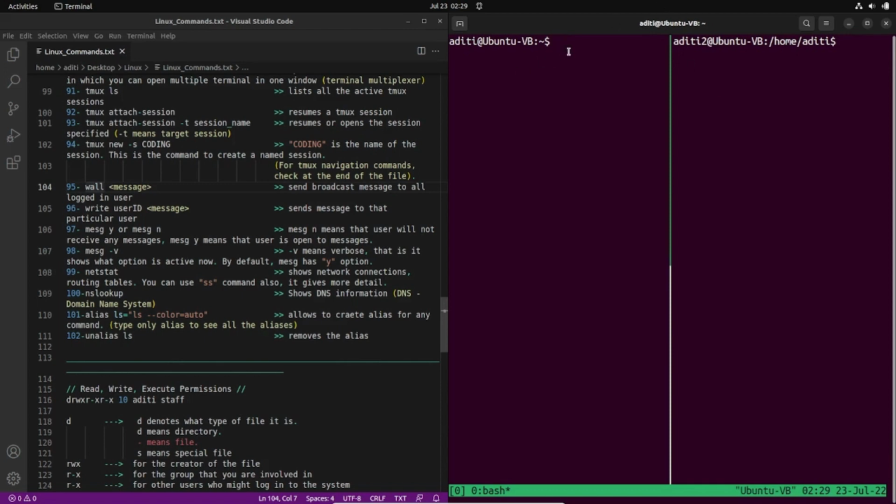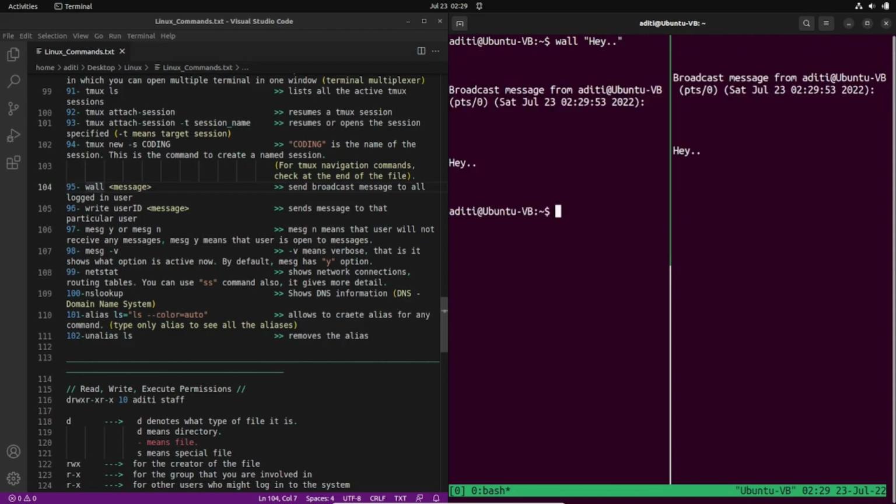So here now I'm in the first window. Now what I'll do is I'll use the wall command, and the syntax is like this. First you write the command and then the message. Here is the syntax you can see over here: first comes the command and then the message. After writing wall, I'll write Hey, and then close the inverted comma and click enter.